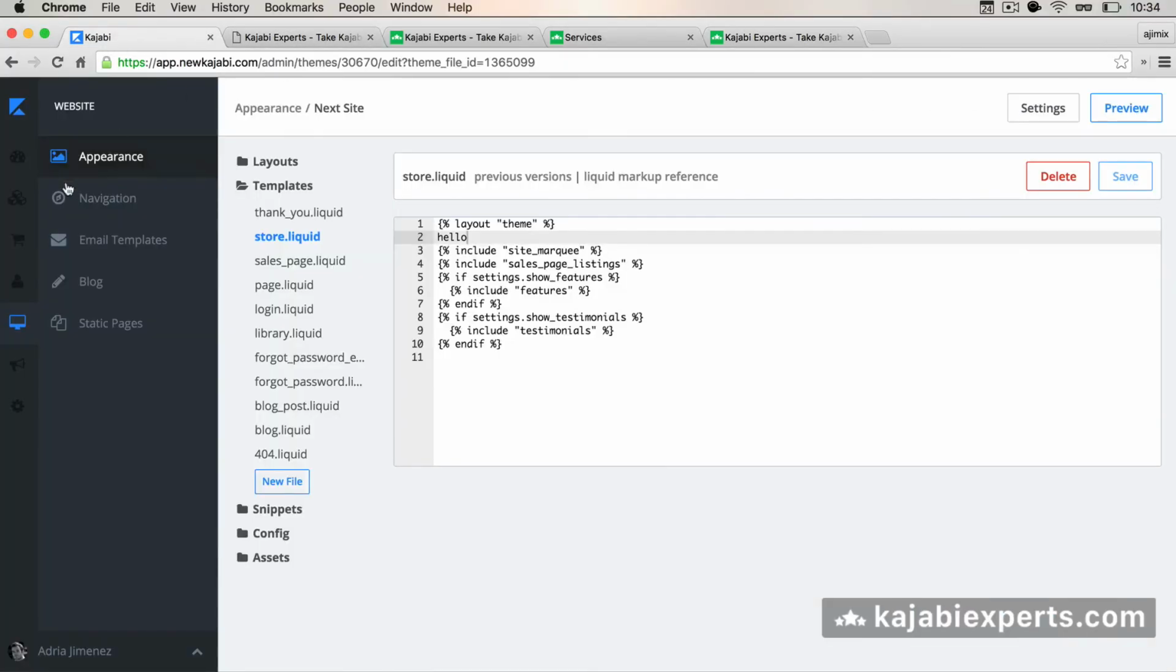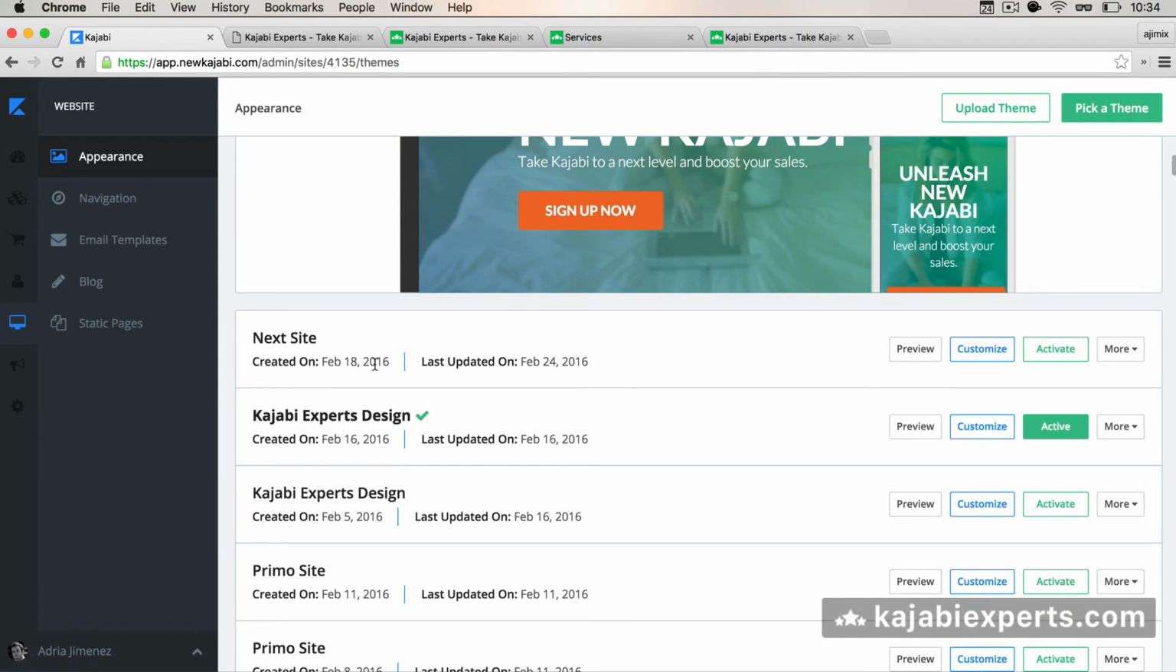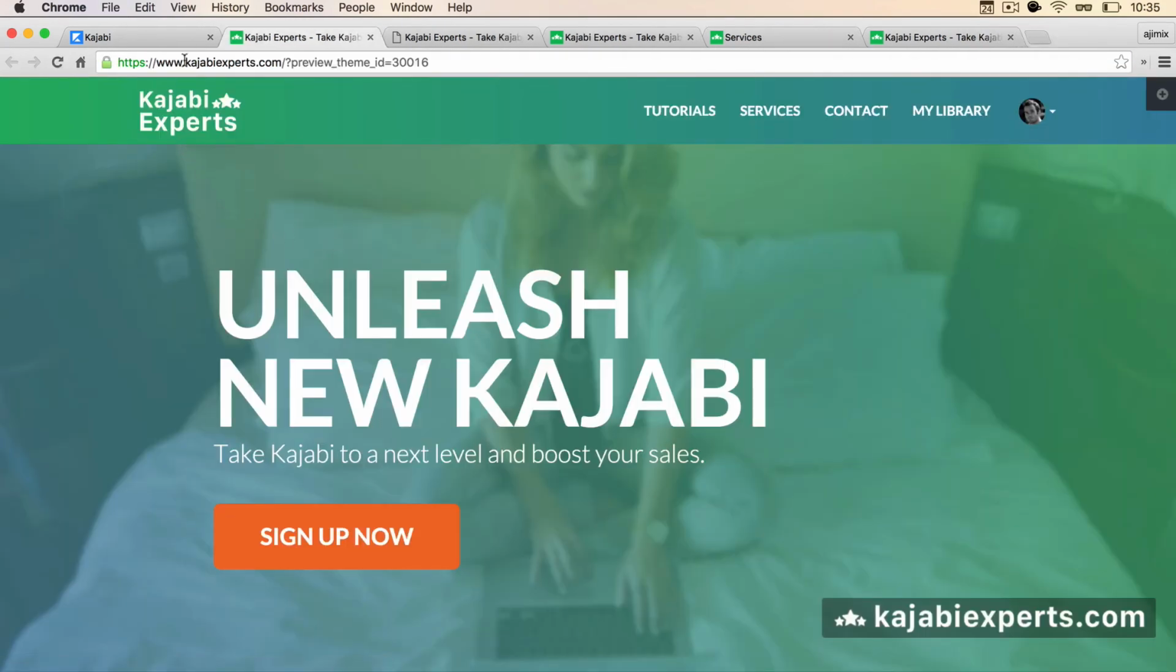So remember, one thing is the active theme and the other thing is the preview theme. If you want, as an admin, to get back again to the active theme, you just need to click preview on the active theme. And now, whenever we go to kajabiexperts.com, we see the right theme.